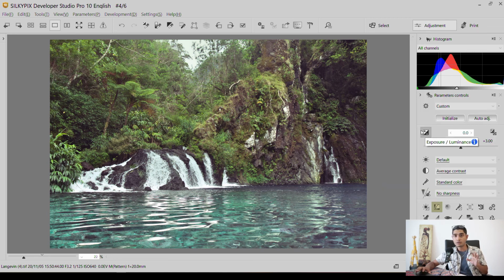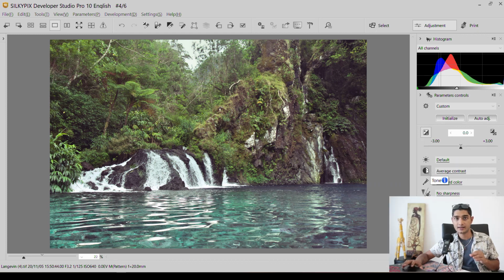And if you know how to use curve, you don't even have to touch any contrast slider or color slider or saturation. You can just play with curve and do whatever you want to do. And then what's left is to add sharpness or noise reduction.